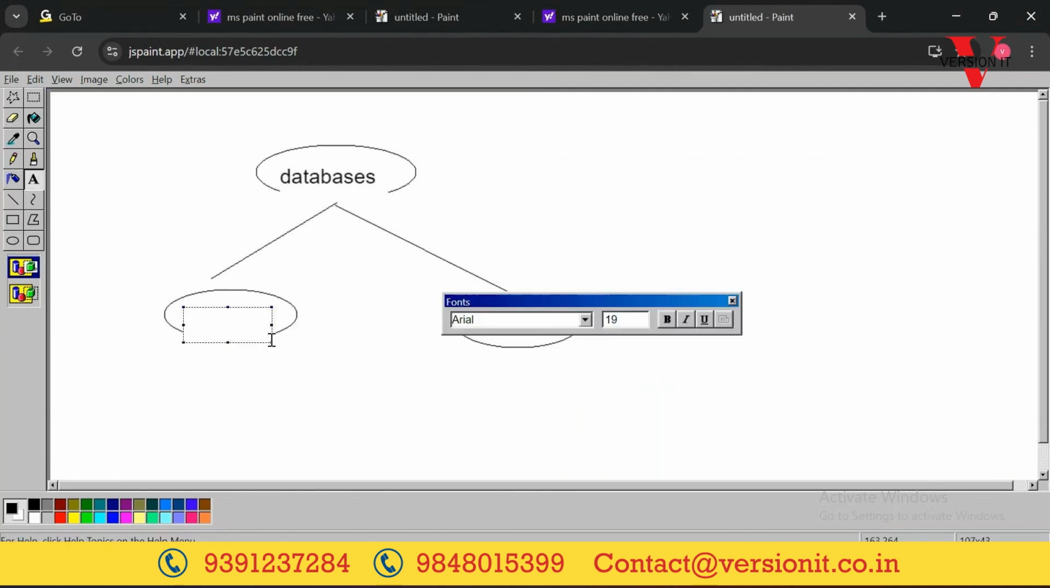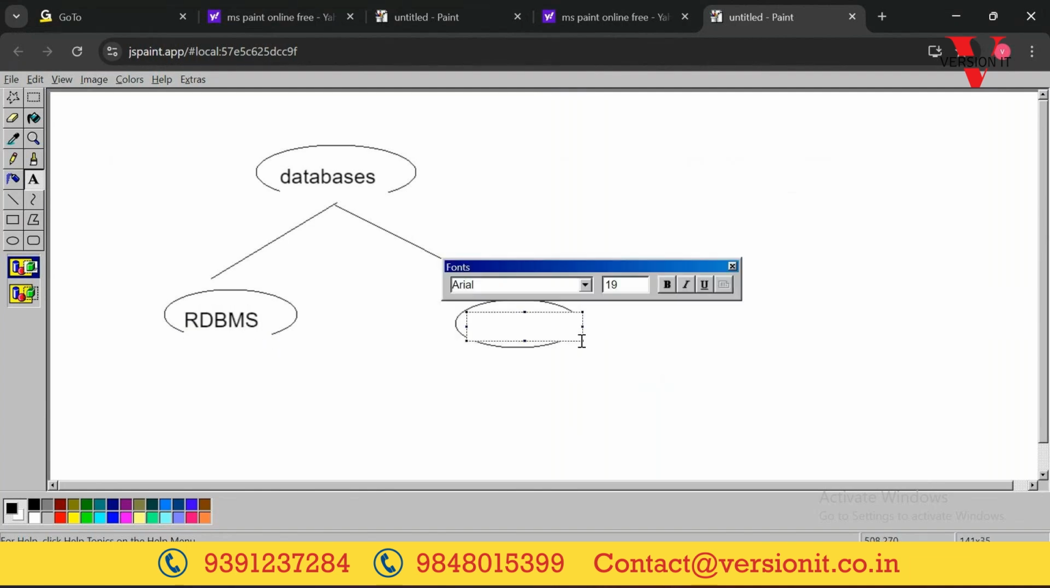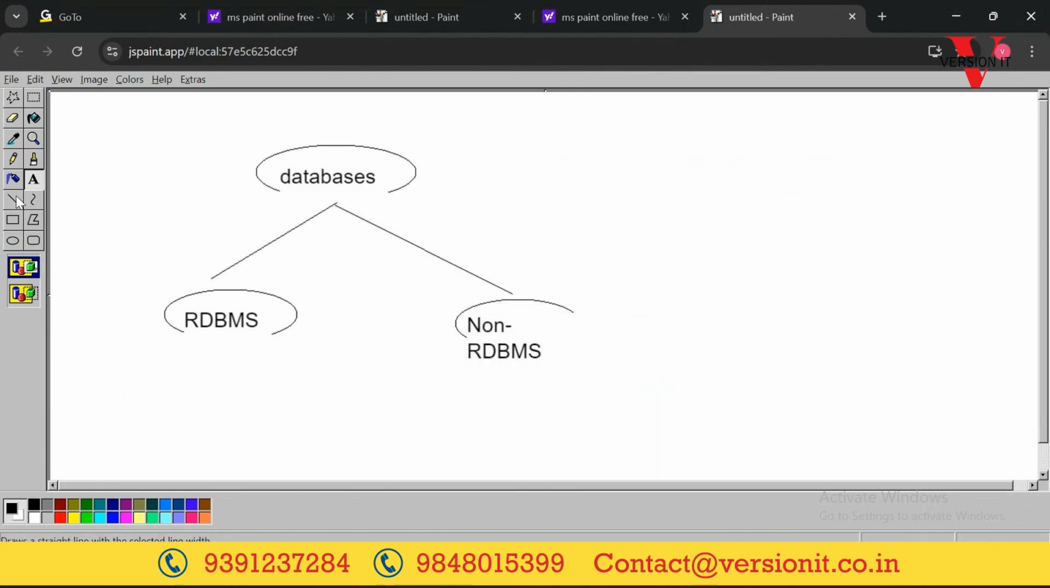The first one is called RDBMS. The second one is called non-RDBMS. RDBMS means Relational Database Management System. Non-RDBMS means non-relational database management systems. I don't want to go in depth, but in RDBMS, relational database means we'll have some data as common across different tables.